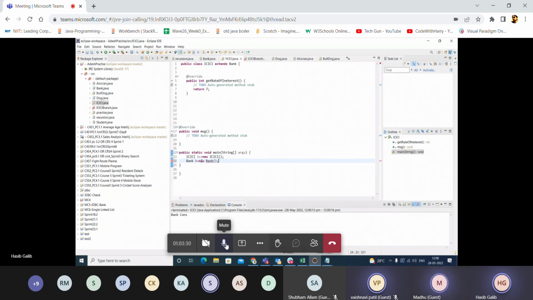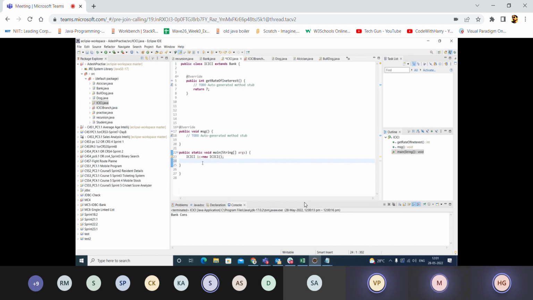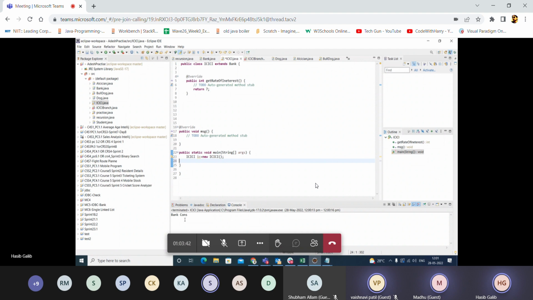With the new keyword on an abstract class, you cannot use this syntax. What I will do is create the child object, and the child object is going to call the parent constructor, and that's why you will get the bank constructor. Clear here, guys? Yes.